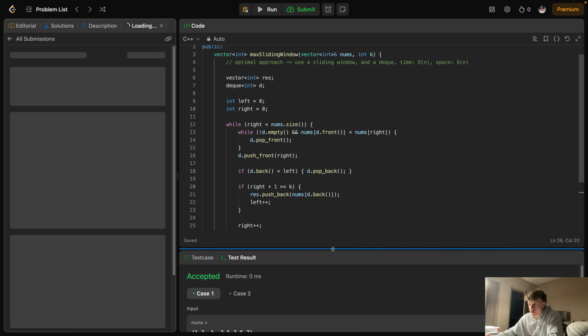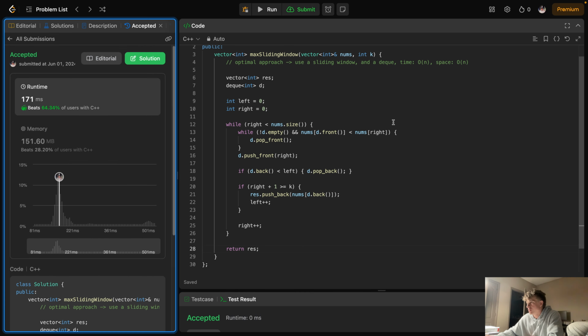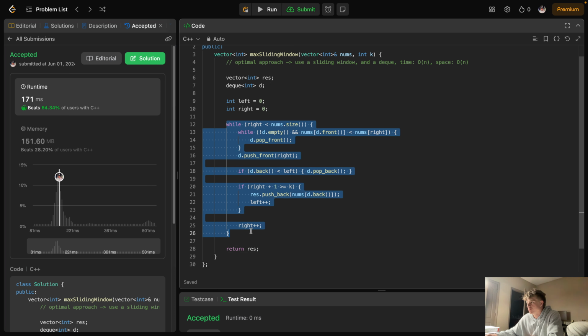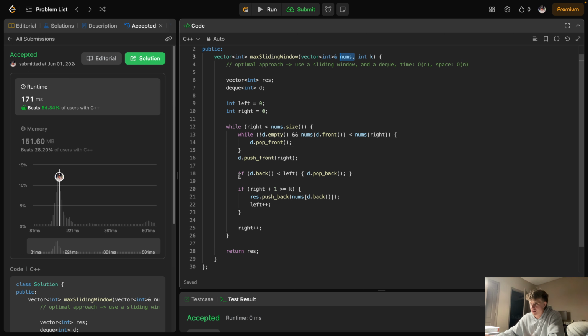All right. Yeah, so again, this is going to be linear time and linear space. Linear time because we're just traversing the array with a sliding window, and every time we see an element, there are just constant operations. And for space complexity, our deck is going to have at most nums elements, so linear space.